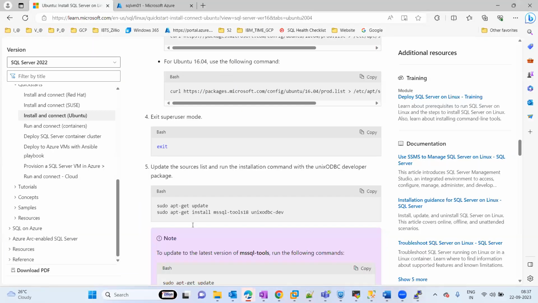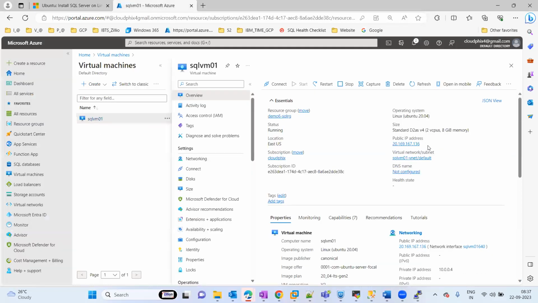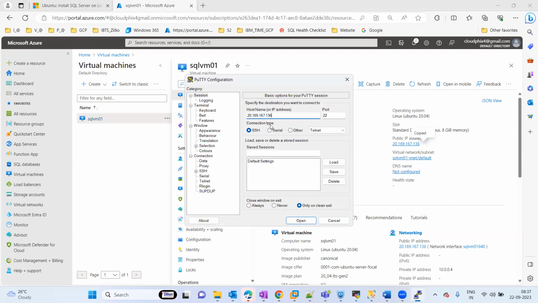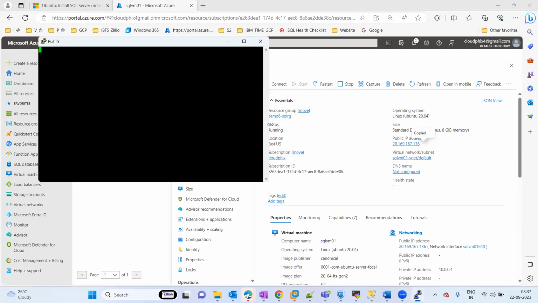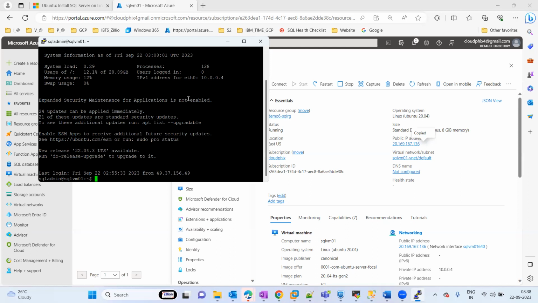How we have this virtual machine: take this public IP, go to this, and provide a user ID and password. SQL admin over here, and for the password you have to use whatever you have given.